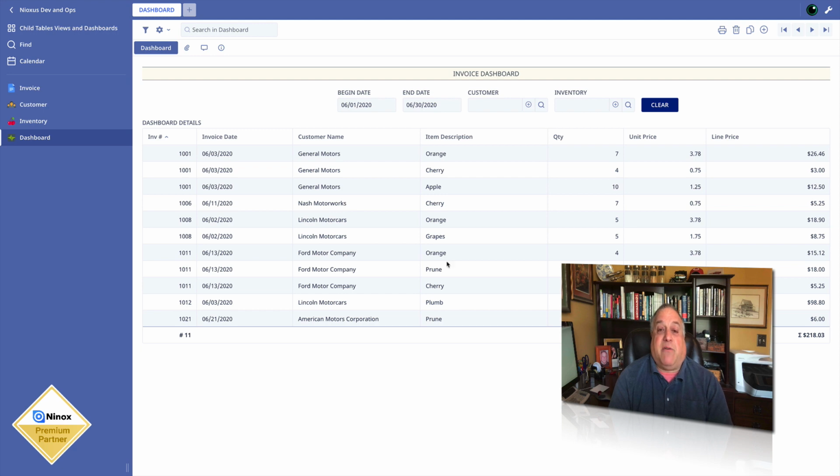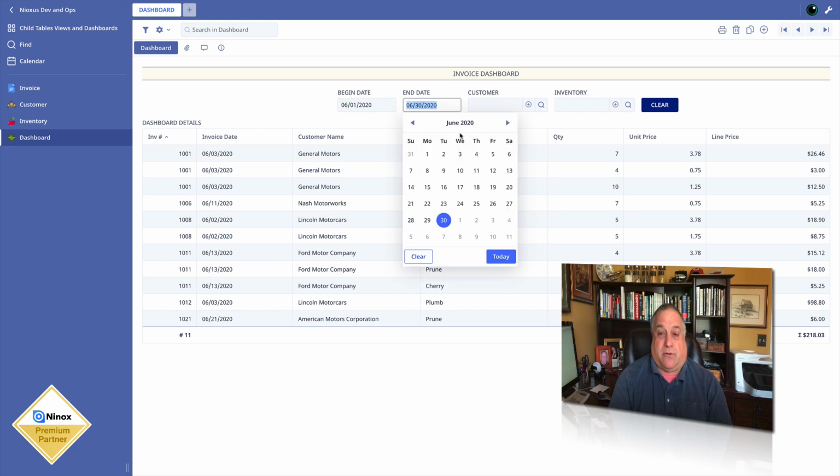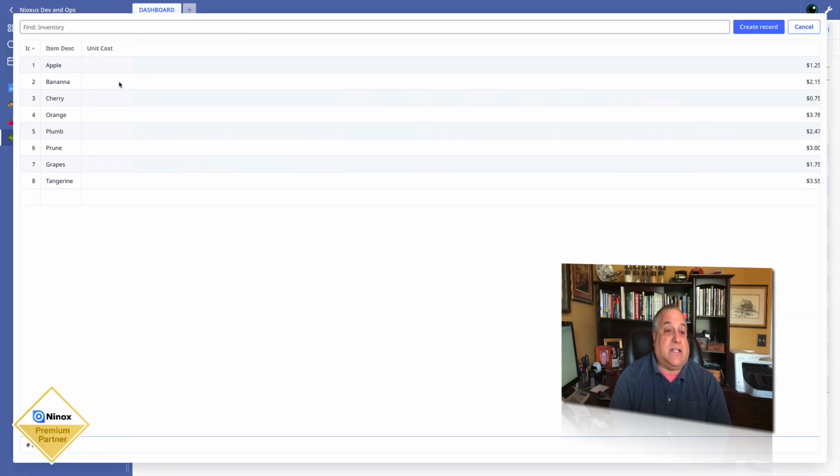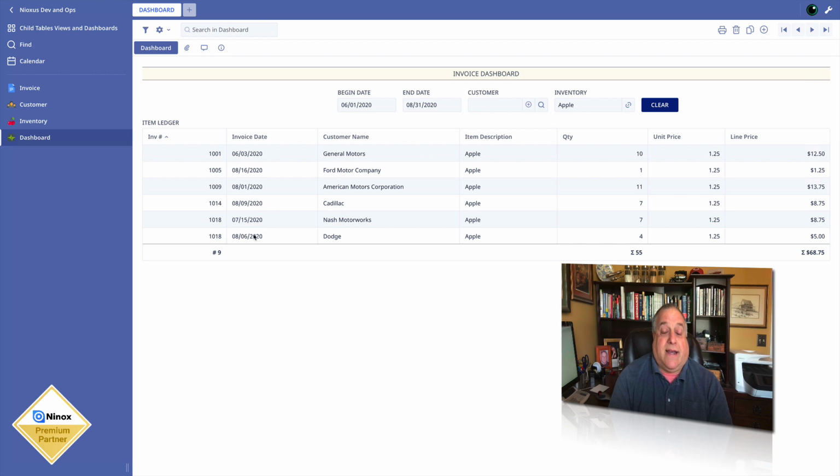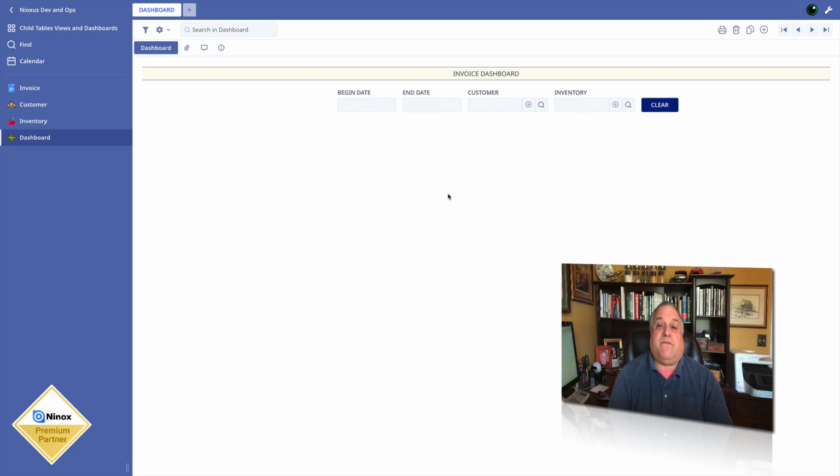If I want to see everyone that has purchased apples from the 1st of June through the end of August, I can do it this way. And here we see all of our apple sales to all of our customers for all months June, July, and August. All of this data, whether it's date specific or customer or inventory specific or a combination of any of these 4 parameters, all of this content is coming out of the invoice line item table.